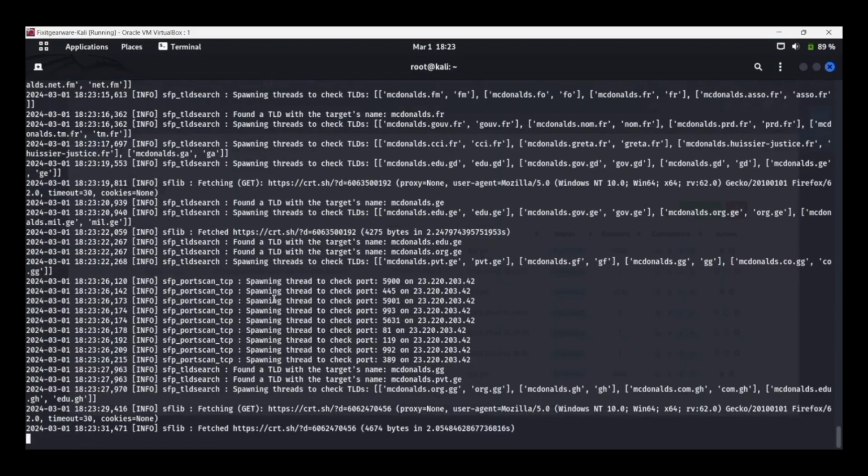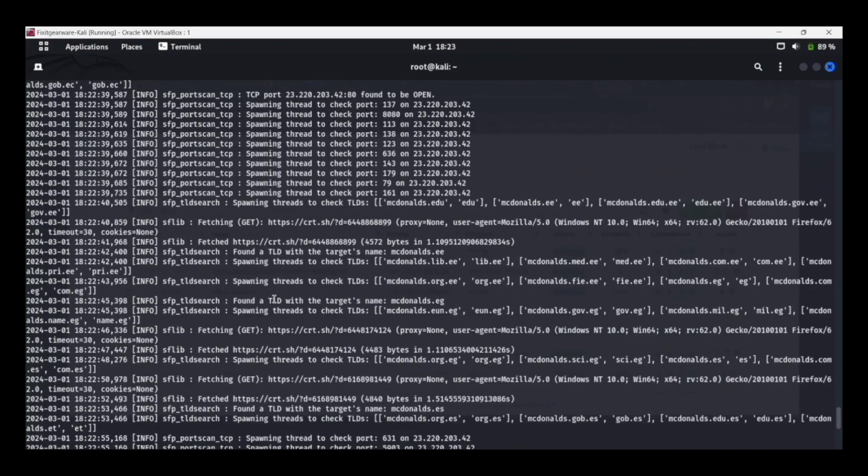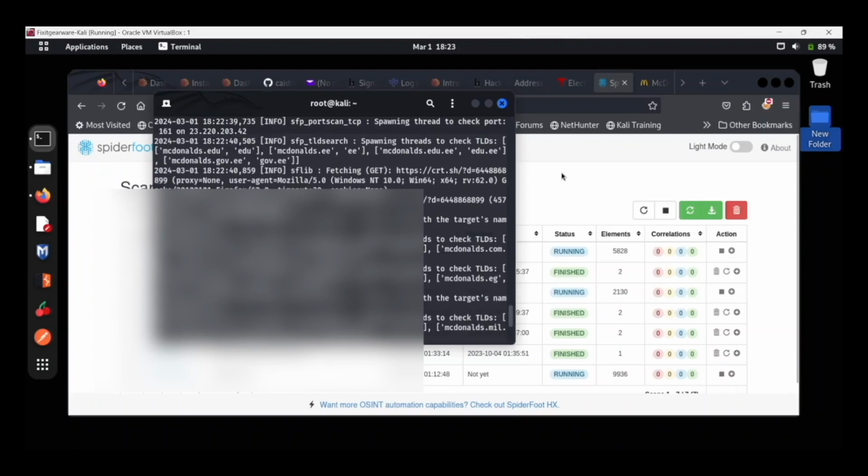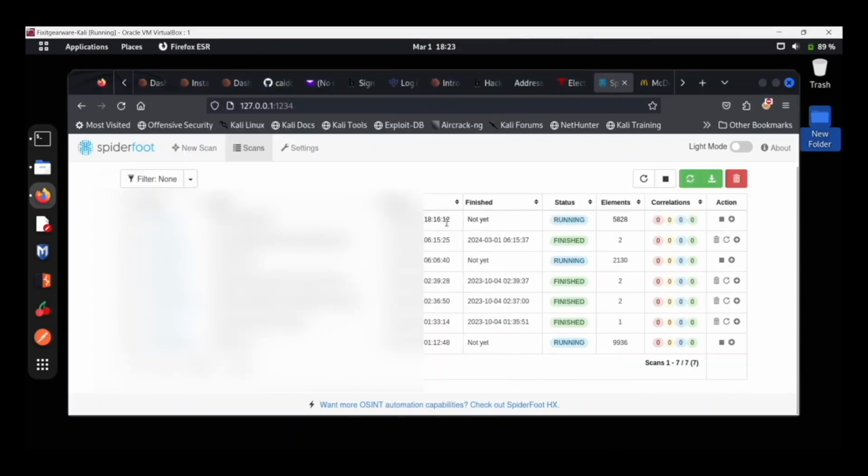And to view your scans, you click on scans, and you can see we still have scans running here. And the beauty is that if you open your terminal, you can see everything that is being done. It's still telling you what it's doing. See, Spiderfoot is very powerful. I can tell you for sure about that.